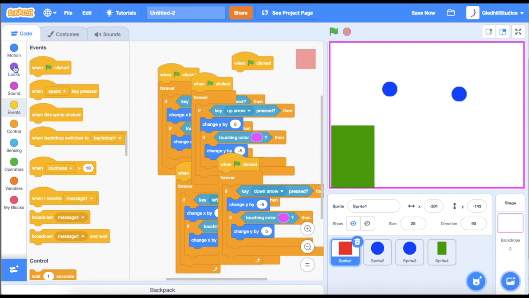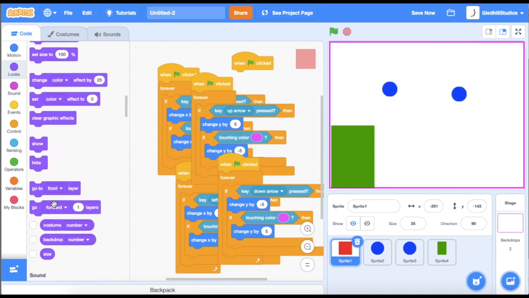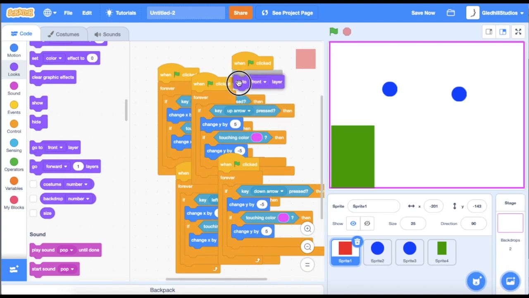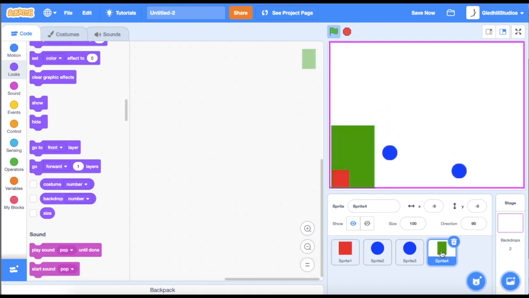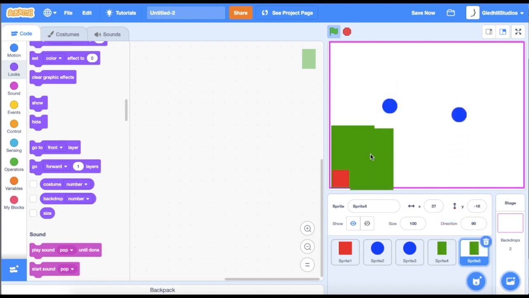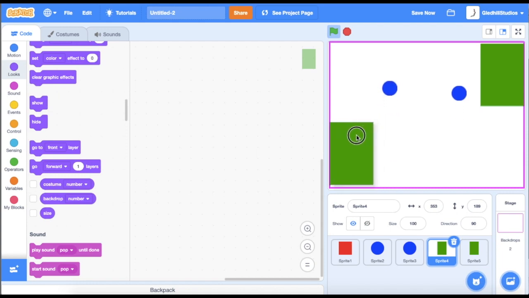So what I'm going to do is choose when flag clicked. Here I'm coding my main character, Sprite 1, and I'm saying when flag clicked, go to the front layer, which means that it will always be on top. And it doesn't interact with the baddies at the moment. But what I want is it to go to an end area. So I'm duplicating the sprite. I just right-clicked on that sprite to get the duplicate option. Just putting them into place now.